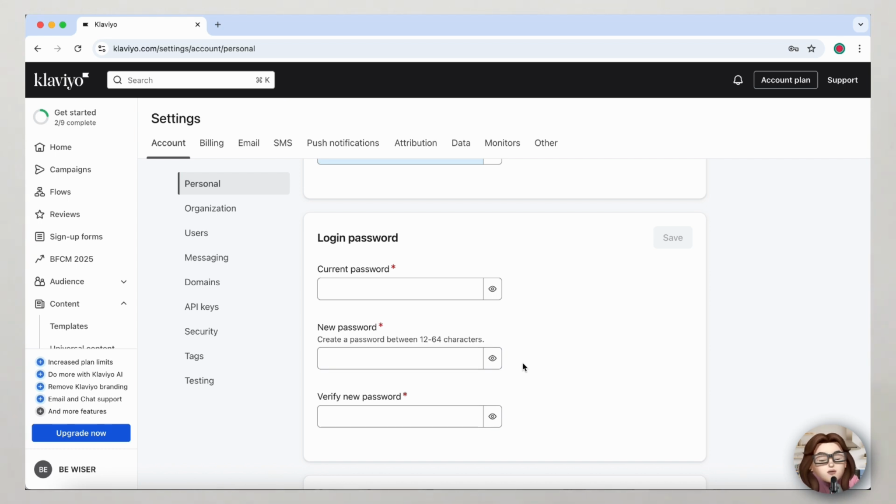Make sure both entries match exactly and are strong, using a mix of letters, numbers, and symbols. Once done, hit Save. Your password is now updated, keeping your Klaviyo account secure. Regular updates help maintain strong security.